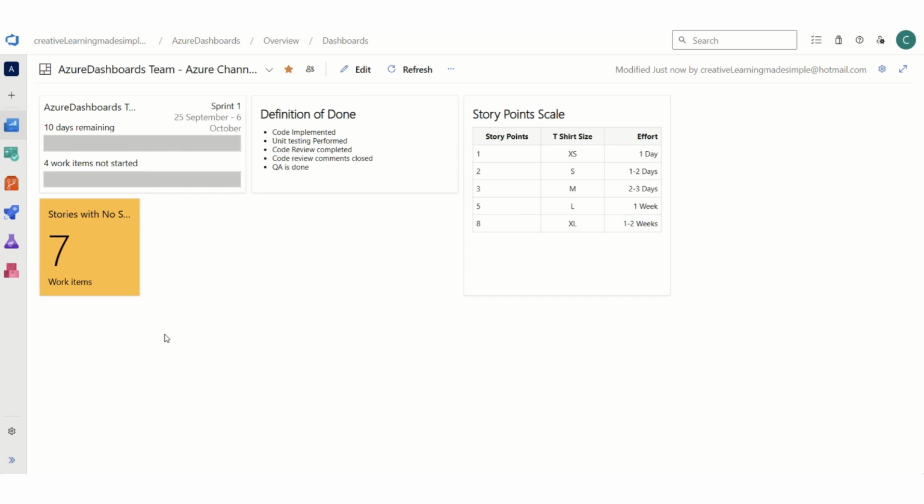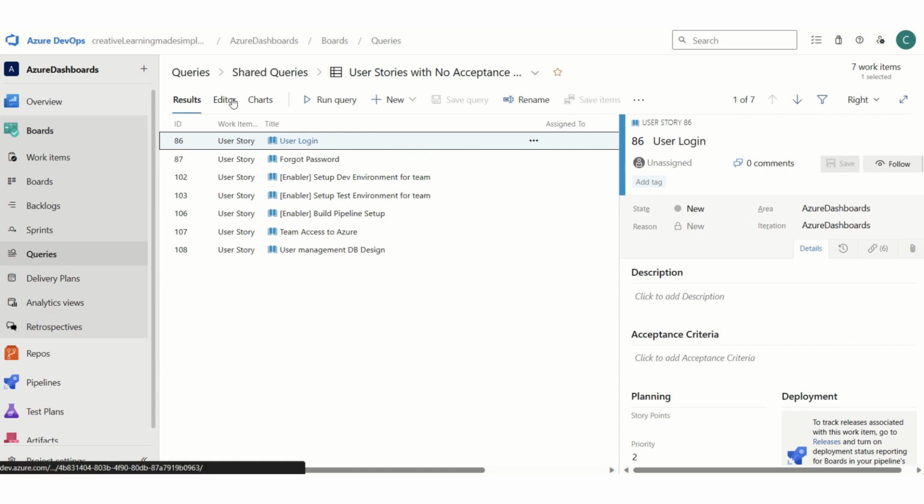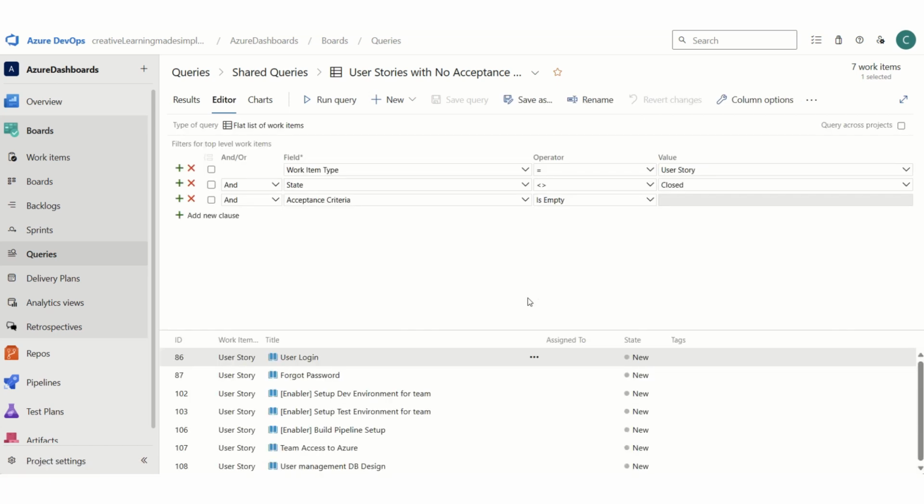Now again, if I go back to the queries, let's say we also want to know how many user stories there are for which there is no acceptance criteria mentioned by the team. Again, the same very basic query. We want the work item as a user story, the state has not been closed, and we say acceptance criteria is empty. So right now this is conveying this sort of information.